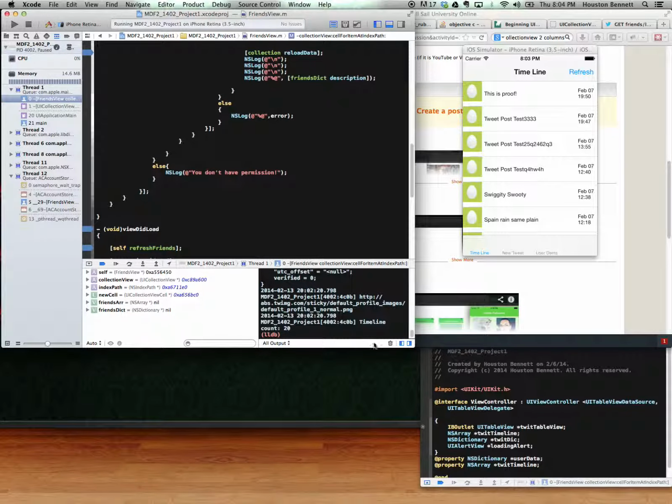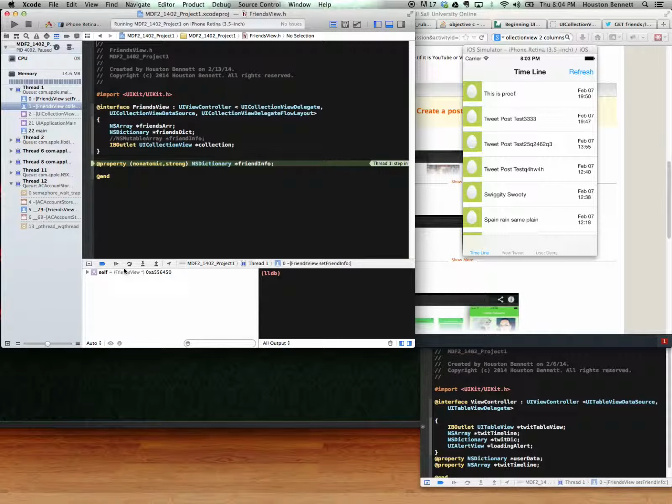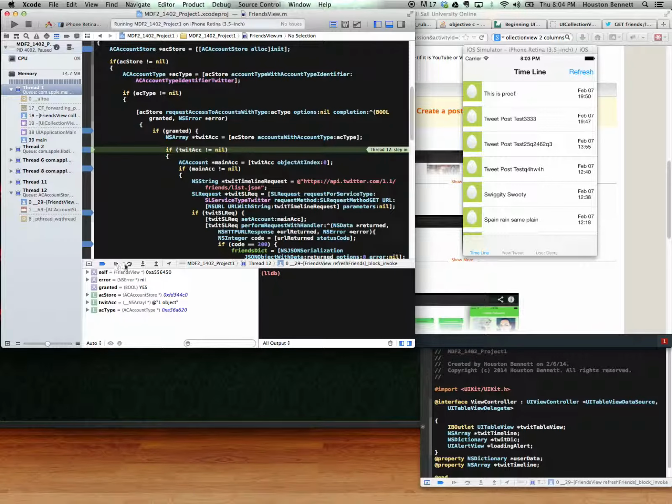I don't understand why it does that, but as you can see from me stepping through the code, it's trying to set this property here to the dictionary that has the users for the friends list. It's just trying to gather just those users, but the dictionary is empty because it hasn't yet sent the request and gathered the data. And eventually it just crashes.